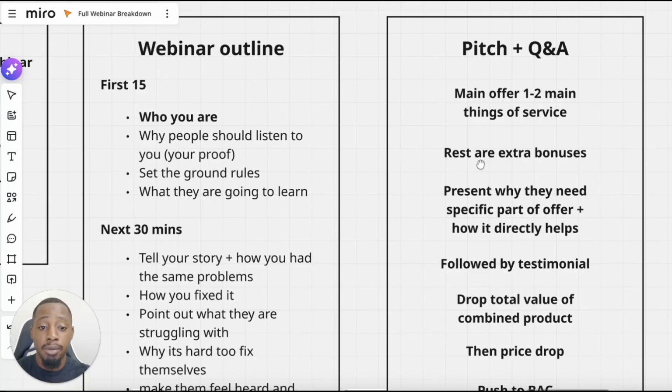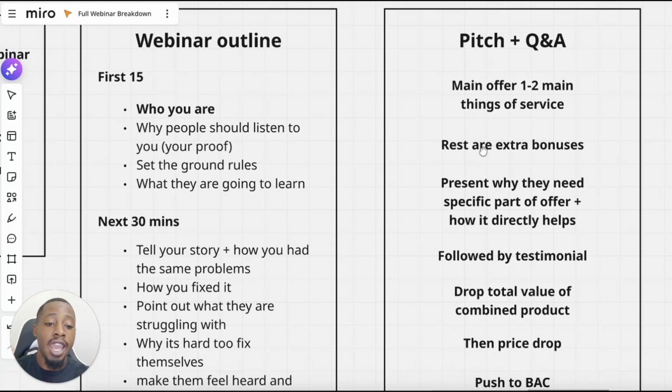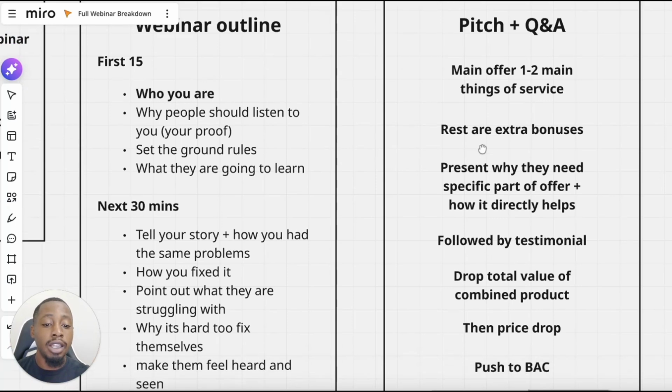So once you get their permission to pitch them, like, hey, I'm going to go over something real quick in the next 5 minutes that can potentially help you guys out and accelerate the possibility of you getting success with this business model. Is it okay for me to show it to you guys? They say yes. Now you move on to the pitch. Now you've mentally prepared yourself to get into pitching mode. So when it comes to the pitch, you want to have the main offer, 1 to 2 main things of the service. You want to sell that as the main offer, and then everything else, a part of your offer, is just going to be extra bonuses.